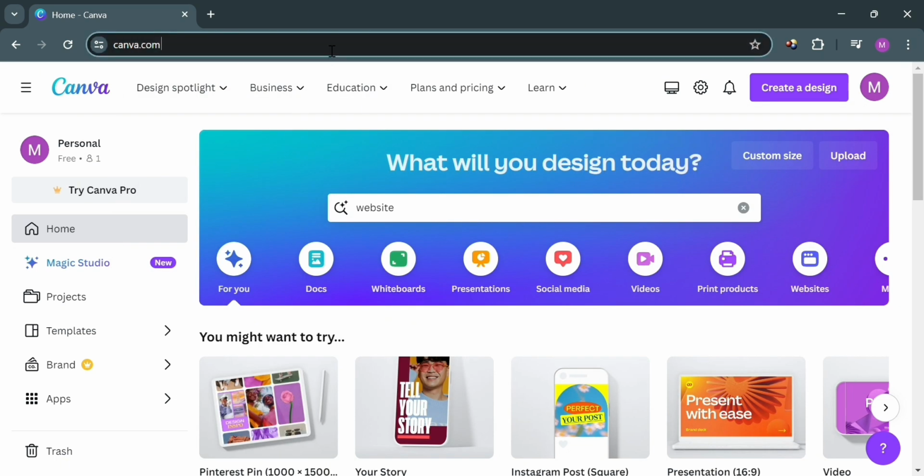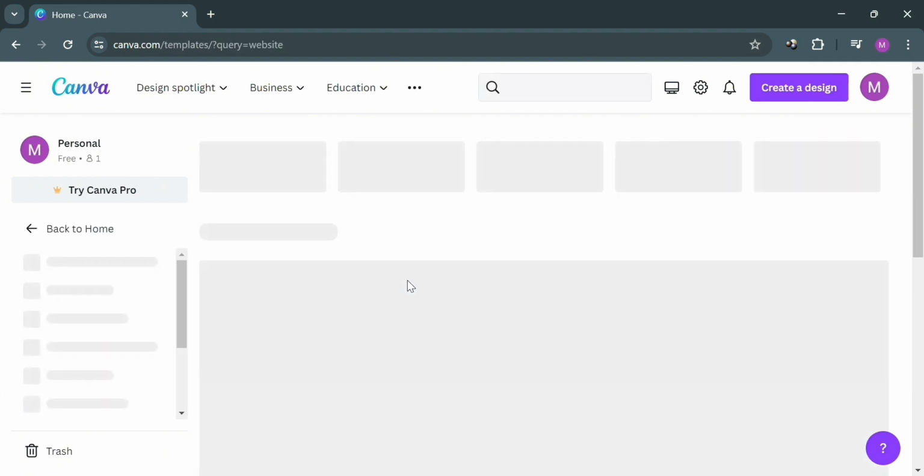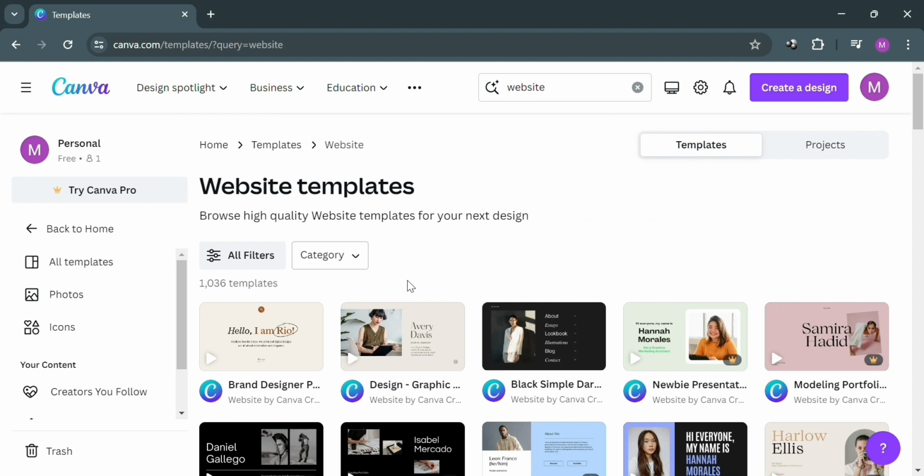So the first thing that you need to do is to open your browser and kindly go to canva.com. And just sign in to your account on Canva, and as you can see, I'm just using my free account on Canva. And from here, just click on the search bar and kindly search or enter website under these templates. And upon clicking enter, you will be directed in here in which it will show you the result of templates.